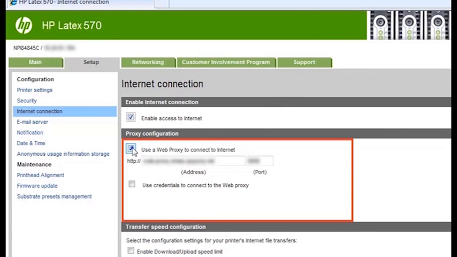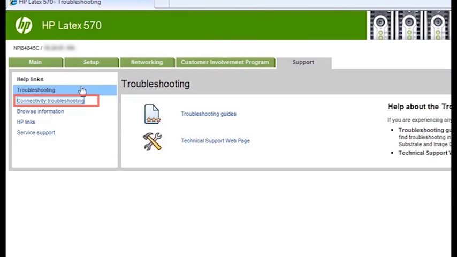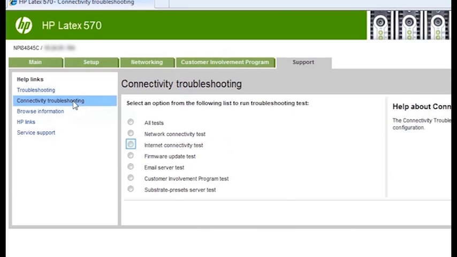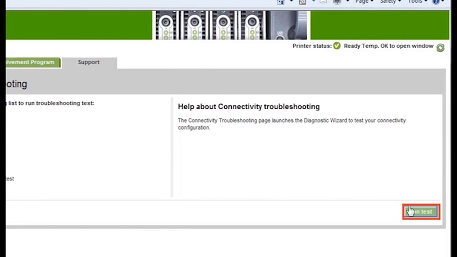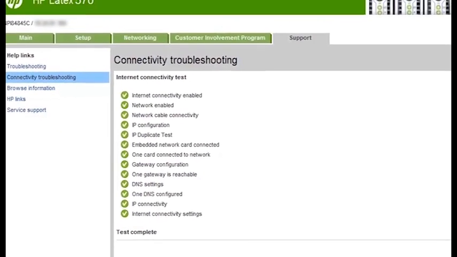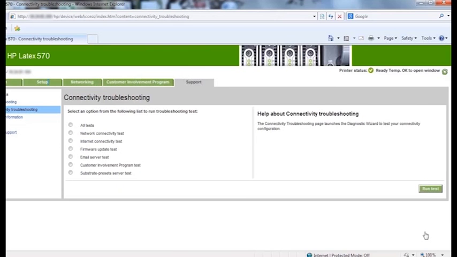If you are using a web proxy for your internet connection, you will need the proxy address and port information. If you do not know how to obtain this information, contact your IT personnel. To confirm the printer is correctly connected to the internet, click the Support tab and then click Connectivity Troubleshooting. Select the Internet Connectivity Test and click Run Test. If everything is correctly configured, a page displays showing the printer has passed all connectivity tests.